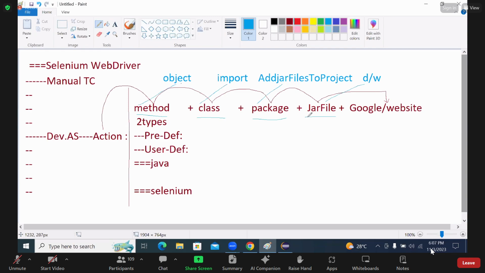Because of that, if you want to begin working with Selenium, there is no concept of any installation. You have to take care of downloading the jar file. Once you download the jar file, you add it to the project. Once you add it to the project, based on the jar file, what can you access?